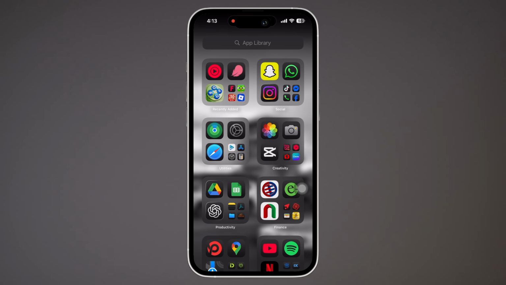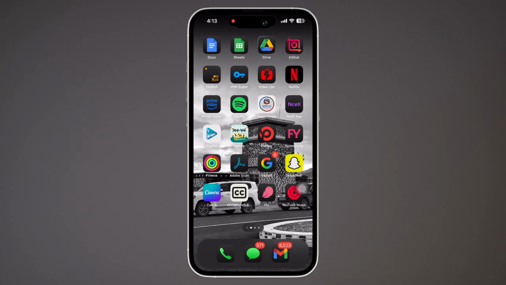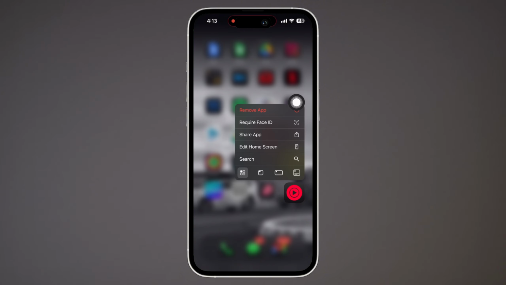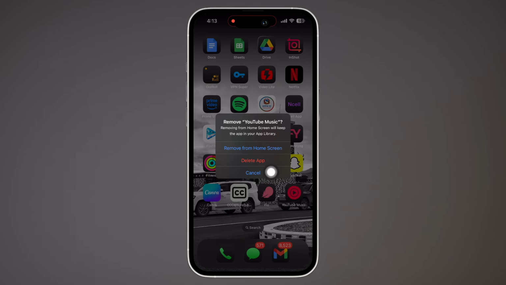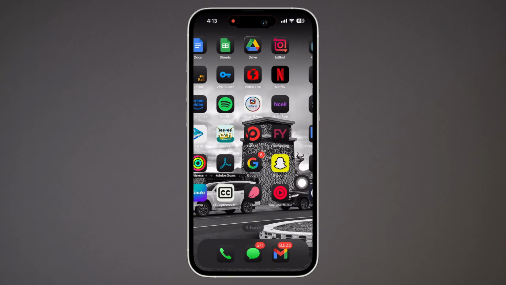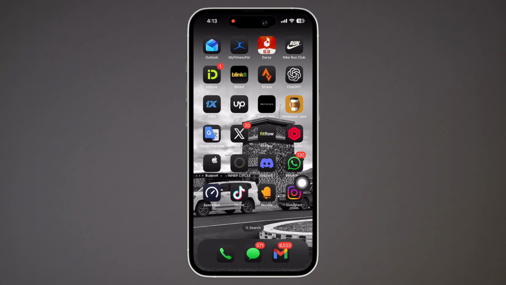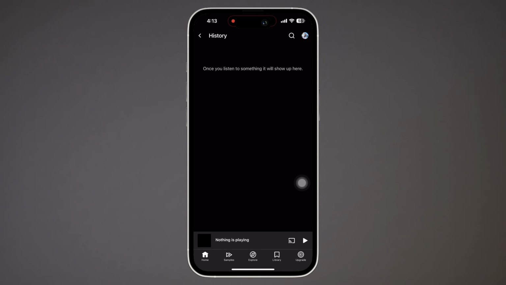Next, go back to your home screen and then tap and hold on the YouTube Music application and then tap on the remove app option and then tap on delete app and then on delete. Doing this will delete the YouTube Music app from your device completely. Now open App Store and then reinstall the app, as this will give the app a fresh and clean restart.